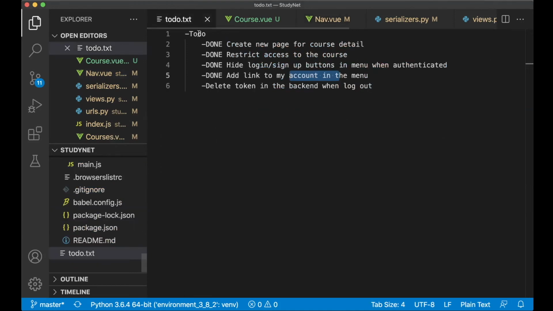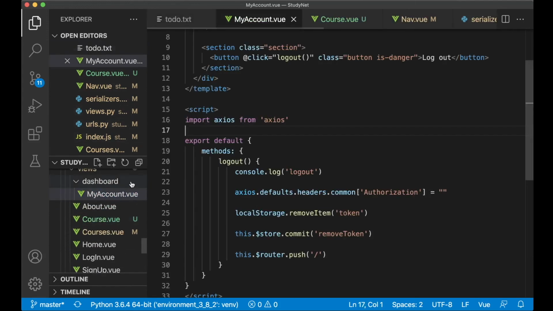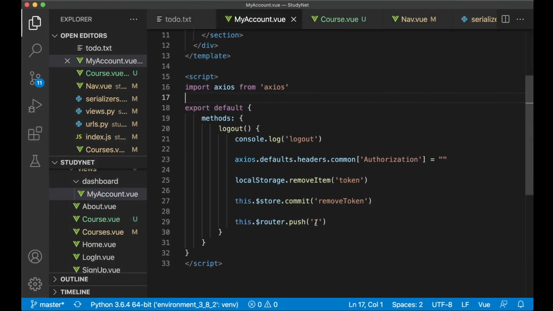Perfect. So then I just want to fix the backend a little bit, because if I try to log out now, the token in the database will not be deleted. If you open up the My Account page, you will see that we are not calling the backend to tell it to delete this. So I want to fix that.